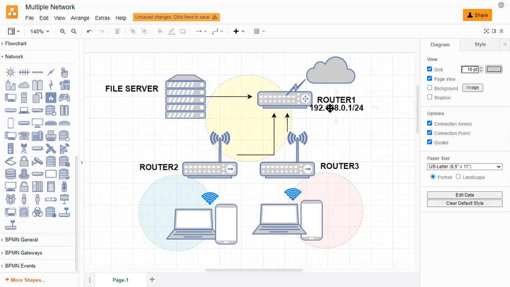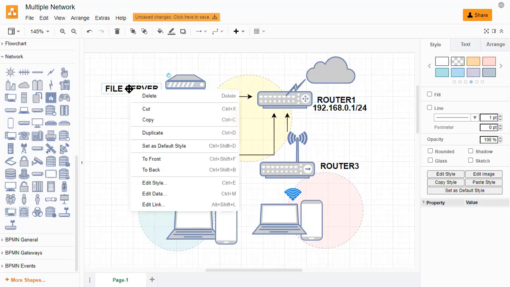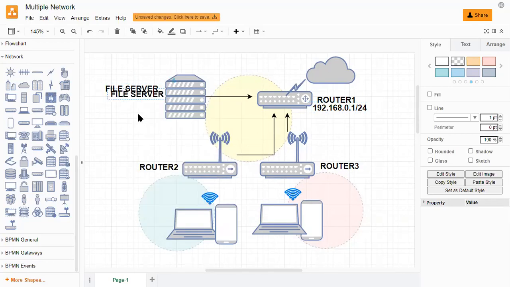Now, let us also assign an IP address for your file server. A file server is important in any company because this is where your important files that are needed by the users in this company are stored. So this is a central storage space for all the users in the company. So let us assign an IP address for that.